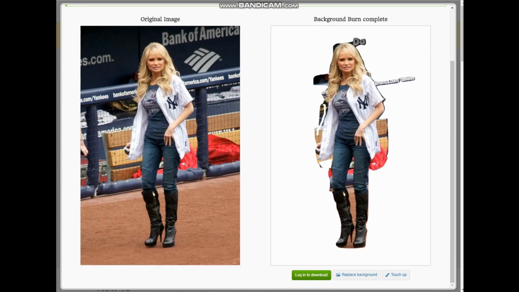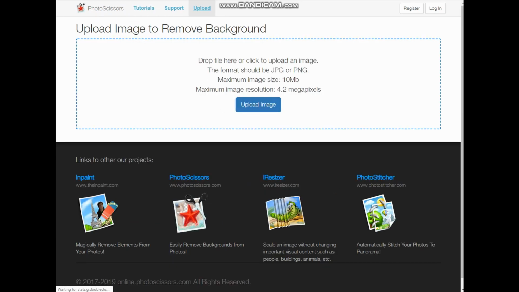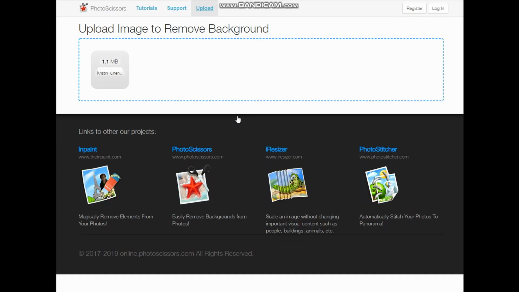Okay, of course you need to sign up, log in to download. It's very easy. Okay, the second one is the one many people like to use, Photo Scissors. So same thing, go to upload the image. So let's say I go with this one.